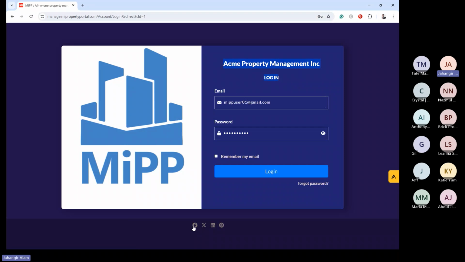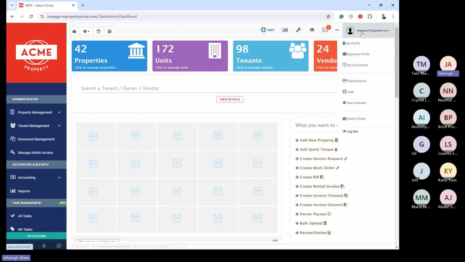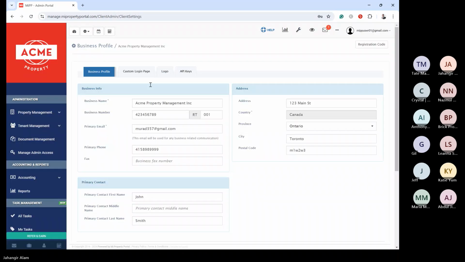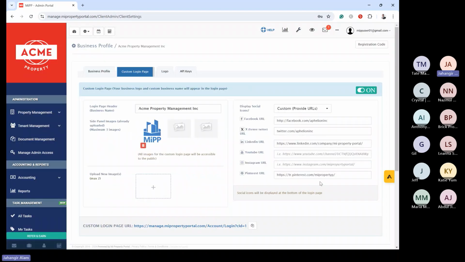Then at the bottom, these URLs are going to show your URL, whatever you provide in that section, in these URLs. Okay.